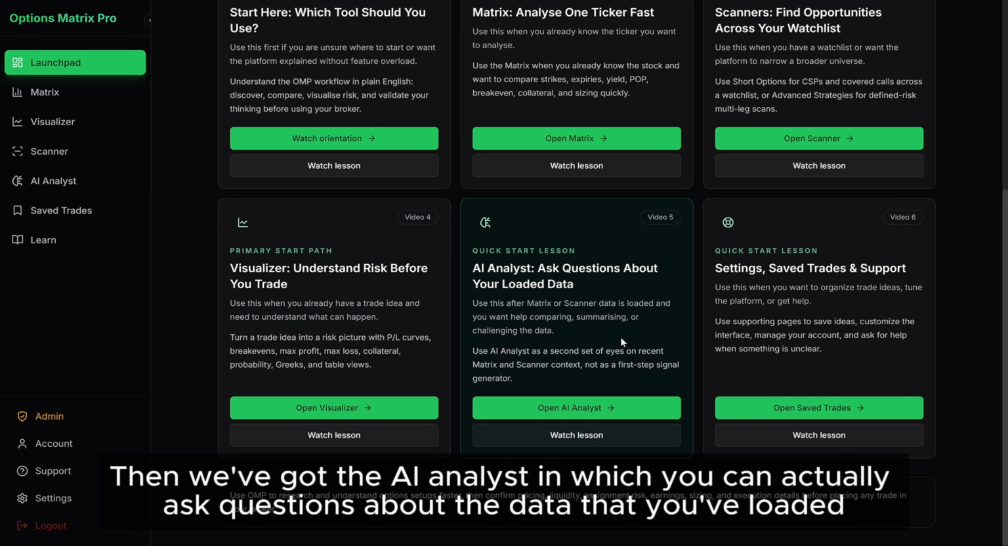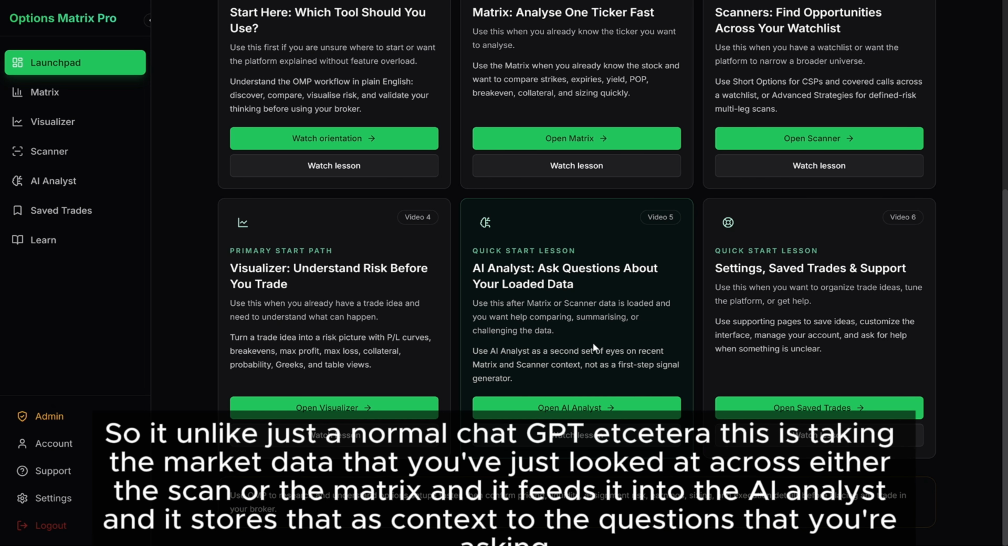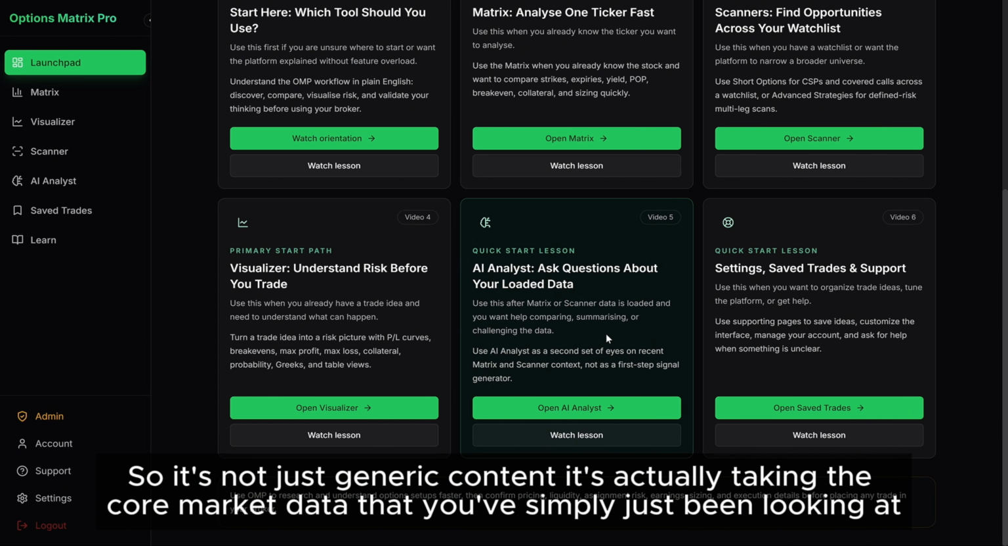Then we've got the AI analyst, in which you can ask questions about the data that you've loaded. Unlike a normal ChatGPT, this takes the market data that you've just looked at across either the scanner or the matrix, feeds it into the AI analyst, and stores that as context for the questions you're asking. So it's not just generic content; it's taking the core market data that you've just been looking at.